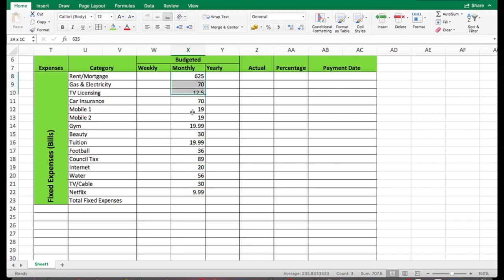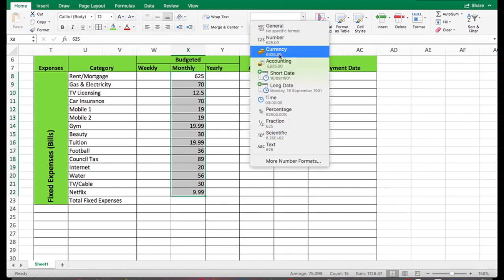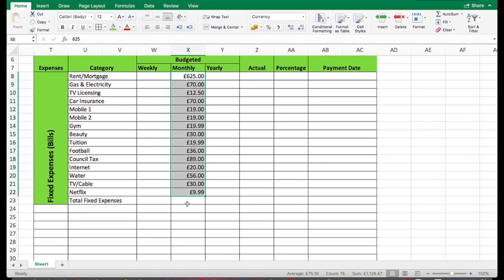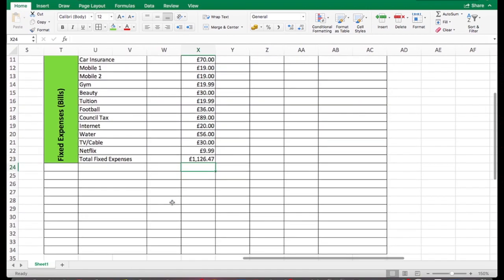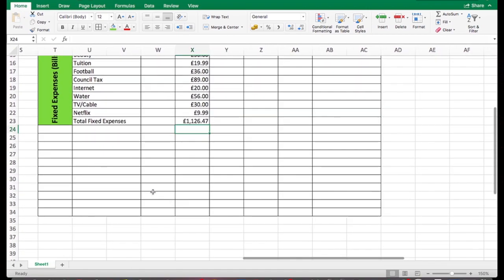Now we want this to be in currency, and we want our currency to be pounds. So we press currency. We also want the total for expenses, so we press auto sum, and that comes up to £1,126.47 per month. Now we're going to do our variable expenses.